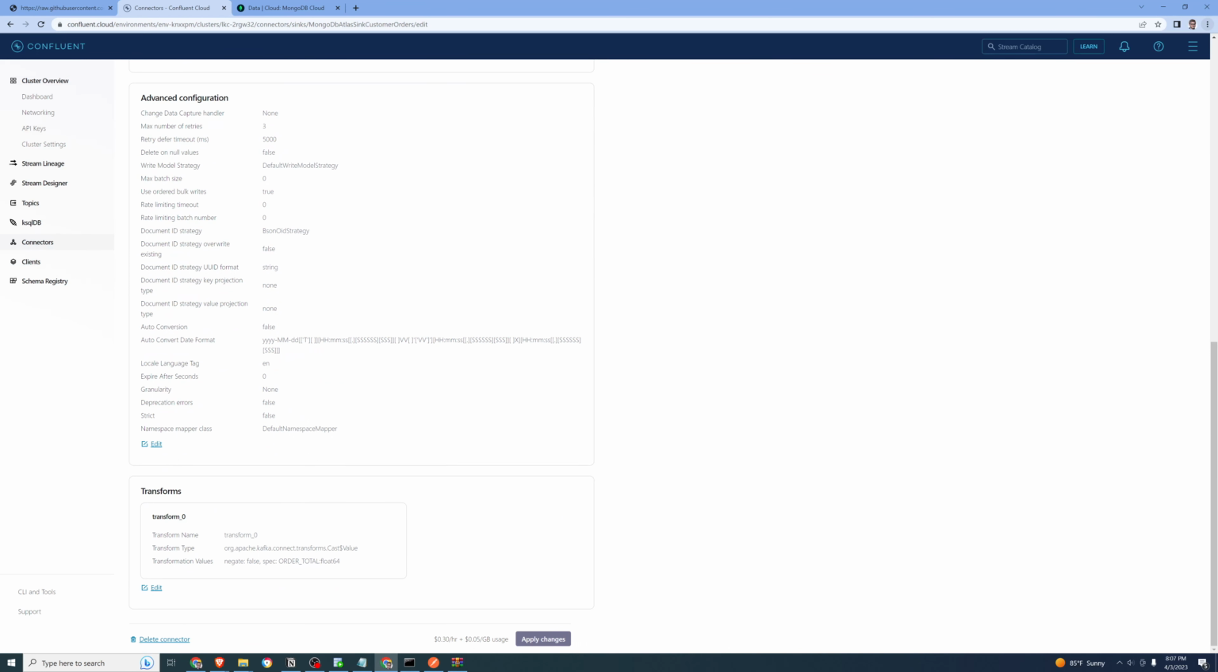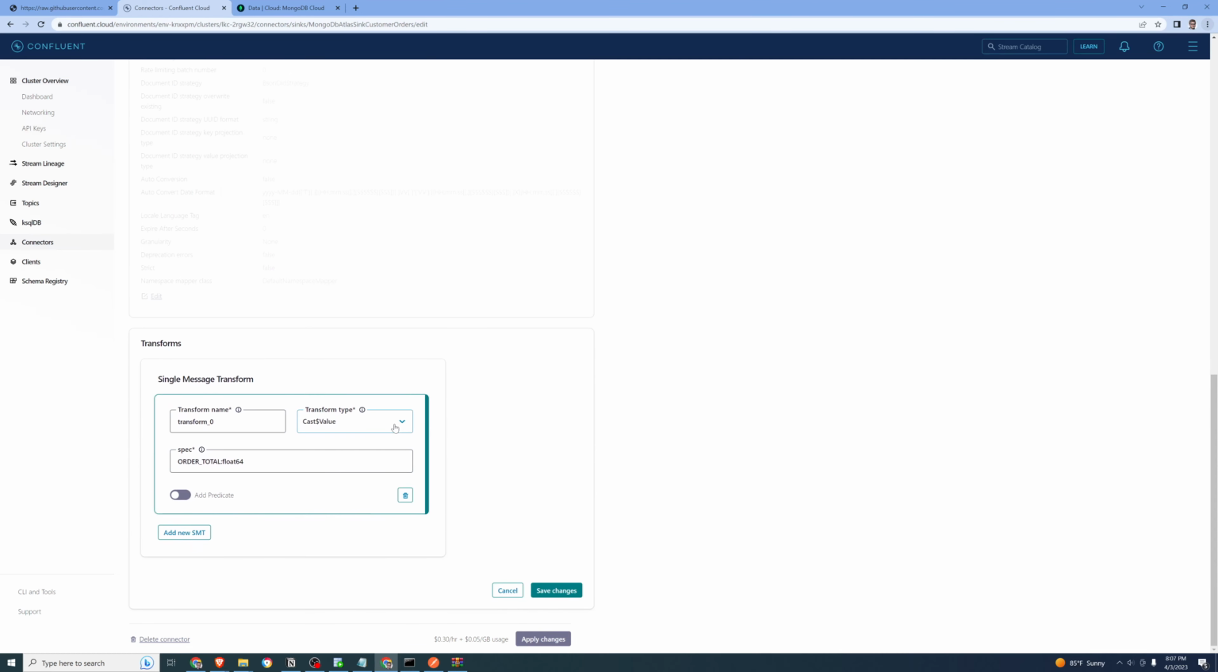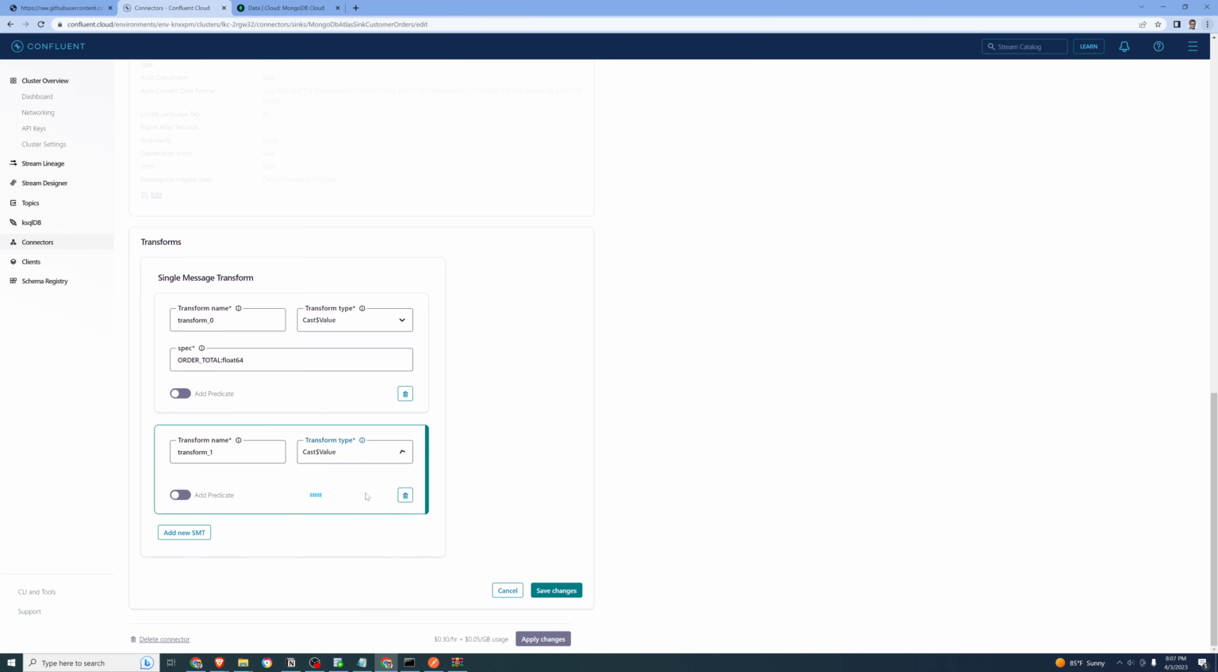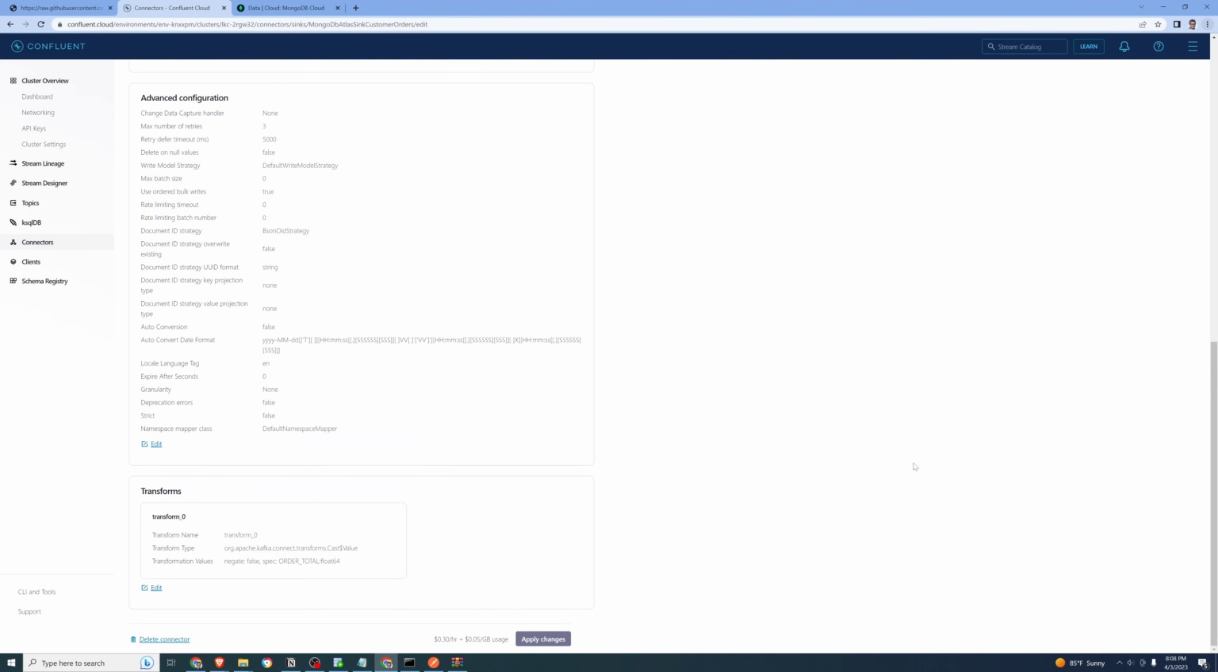The transform that we did was a cast value transform, and I want to show that real quick. If I add a new SMT, it's going to show what we're doing, cast value, and then I basically type in whatever the field name is that I want to change, the column name, and then I give it the data type. So this is actually in the documentation that I've linked. If you do a float 32, that's not going to work so well. Float 64, for example, and then you add that SMT, save the changes, and you're off to the races.